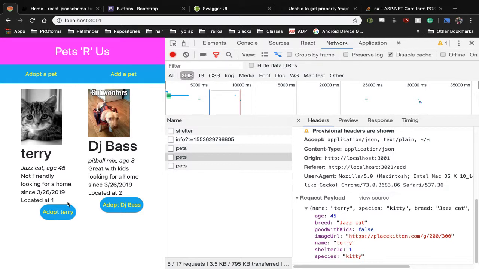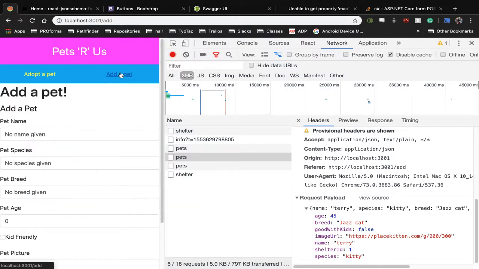Page 45. Yeah, in human years. It's been around the block a few times. Nine lives. It's on its nine lives.